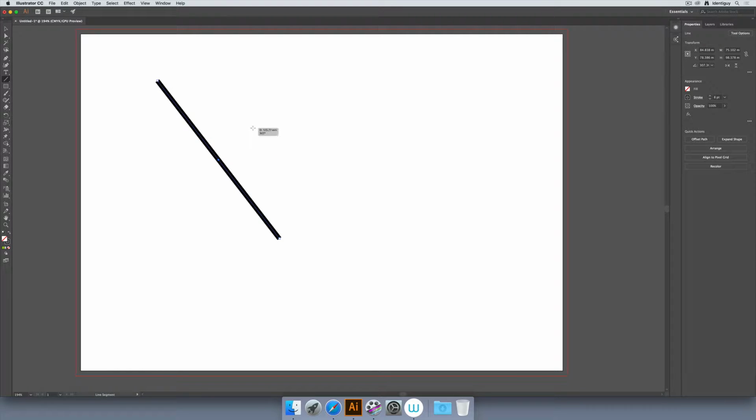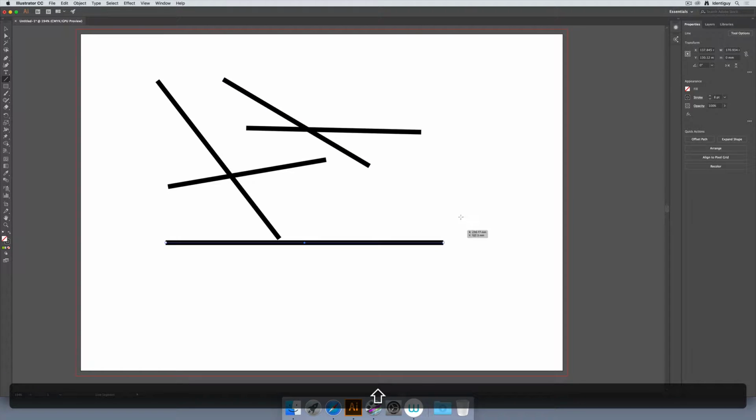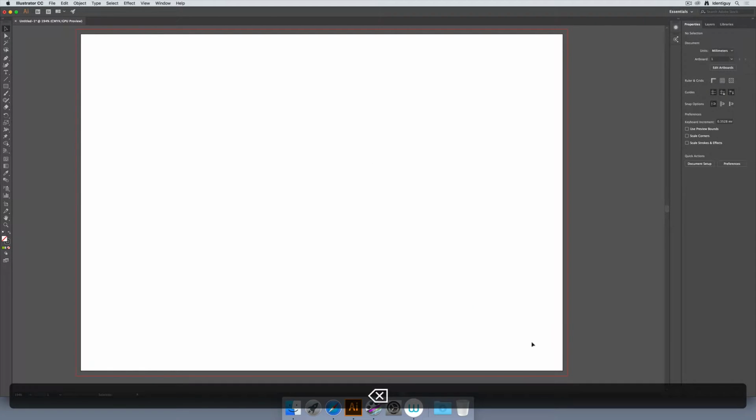But for now, we'll select the line tool, and how that works is it simply draws a line. A straight line with no curves, unlike the pen tool. And if I hold shift down, it'll take the line along the horizontal or the vertical axis like that.